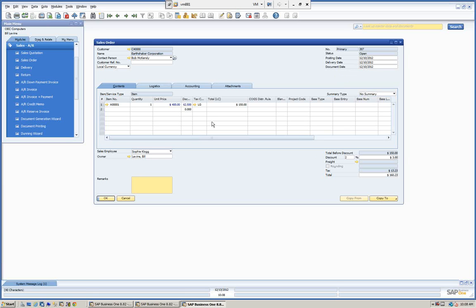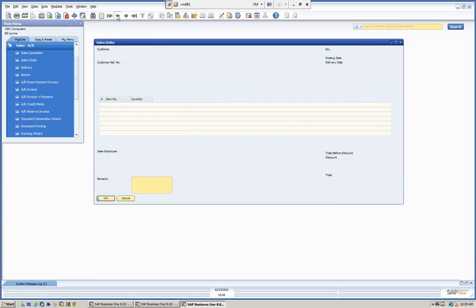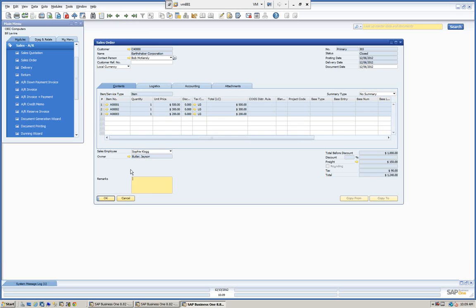So if you see here, we're looking at document 307, which was a sales order. If we go back, we'll see 306. Again, you'll see the owner is Jason because Jason is the manager. So the way we set this up for this demo today is Jason is the manager for Sophie and Bill, which means Jason can see Sophie's documents as well as Bill's documents. Bill can look at Jason because he's the manager, and Sophie can look at Jason, he's the manager. But Sophie and Bill cannot view each other's documents.